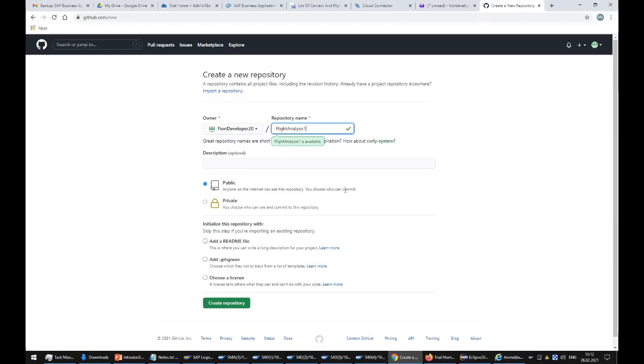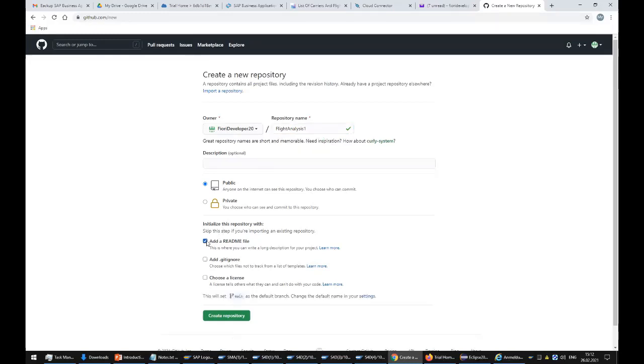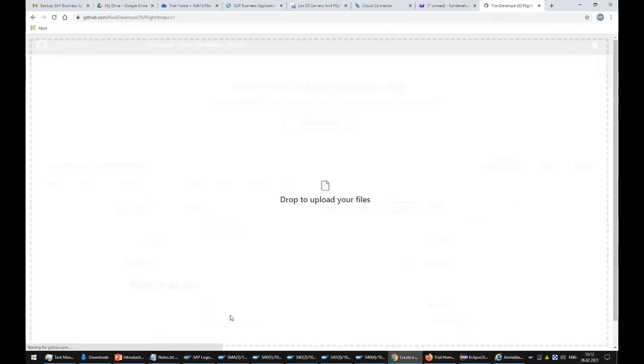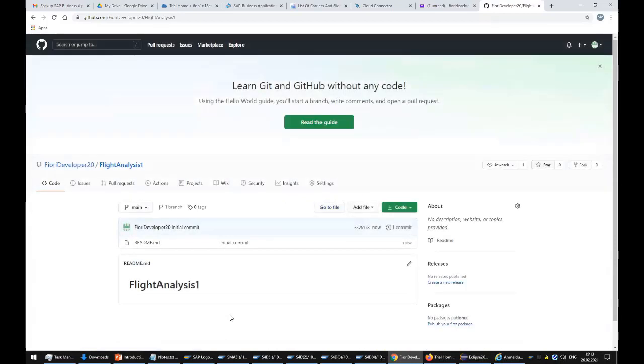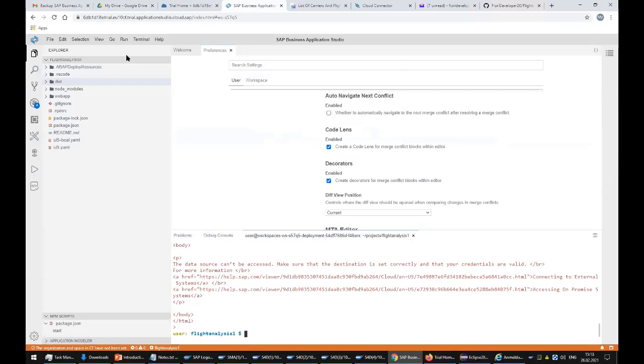I am going to invite another developer to collaborate on it. I'm going to initialize the repository by adding a quick README file and create the repository. Give that a second while it creates. There we go. Perfect. Now coming back to the Business Application Studio.